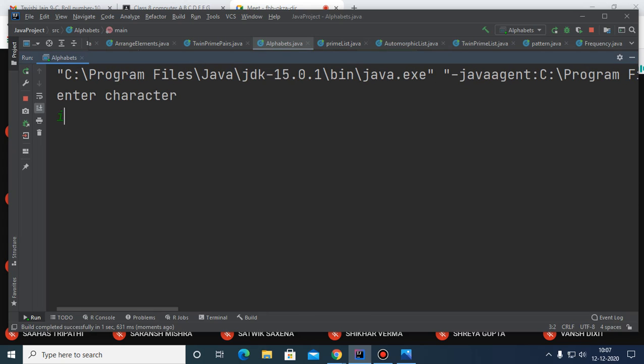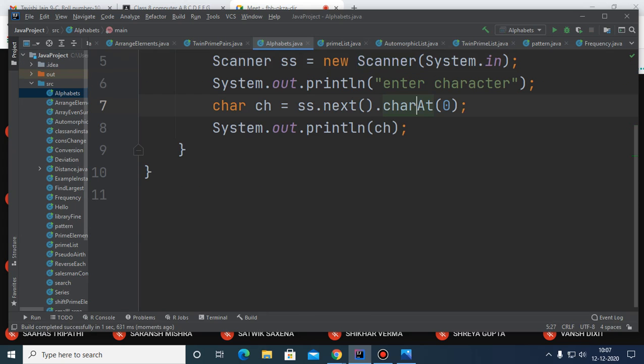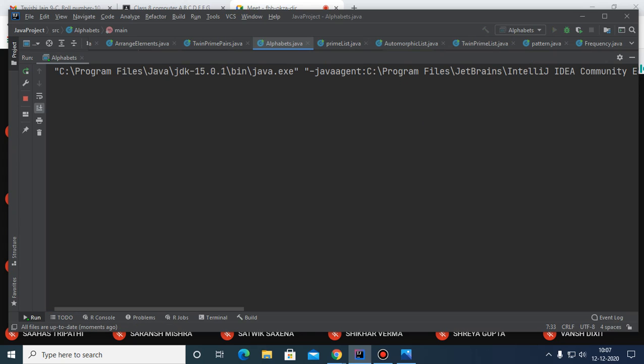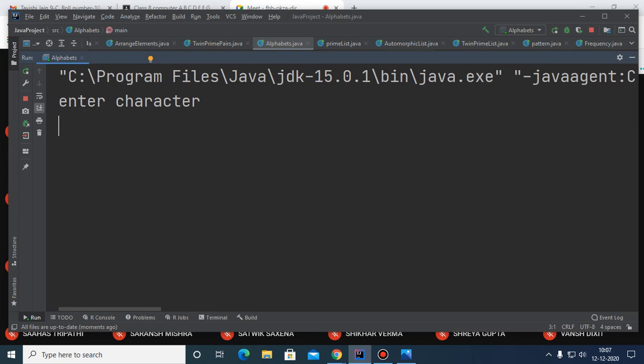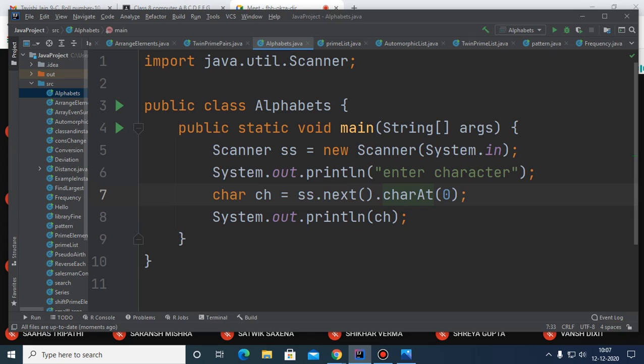So suppose I have entered India, you can see that the first letter will get extracted. In a similar way, if you have entered A, B, C, D, you can see that A will get extracted, the very first alphabet. So here charAt 0 means the index number of the first alphabet, as every character literal in a string has got a unique index number.